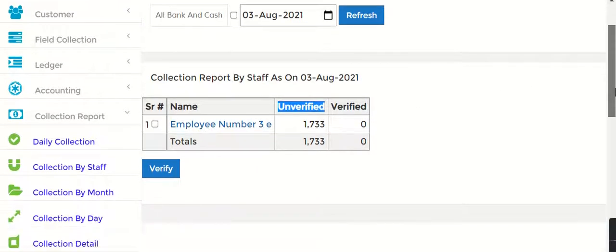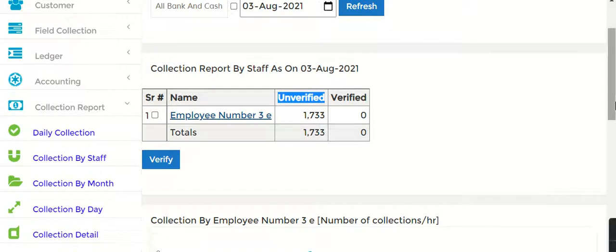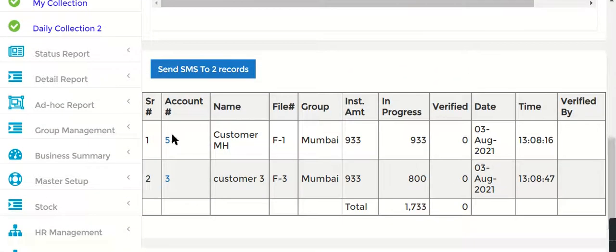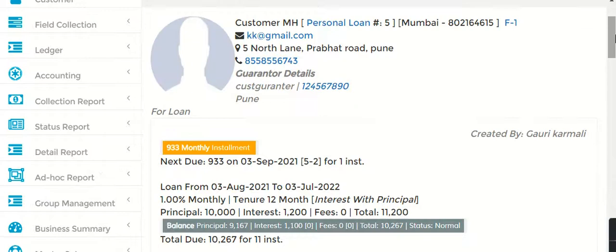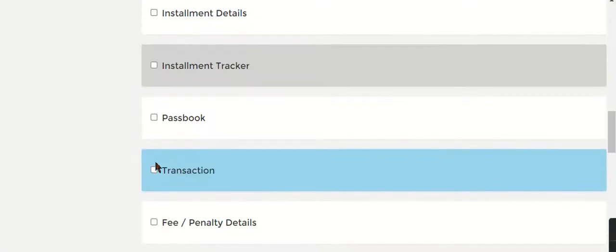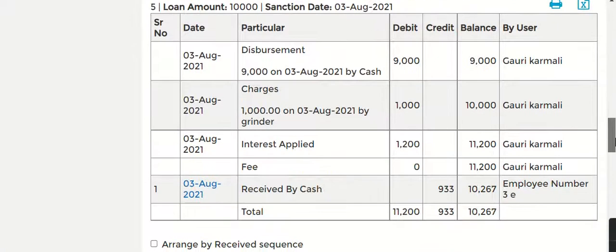Now you have to verify this amount. You're just going to click here and see, from 5 he has done 933, and from account 3, that is customer 3, he has done 800. Let's check 5. You'll go into 5 and you will have to check the transaction here. So check the transaction and the installment tracker.